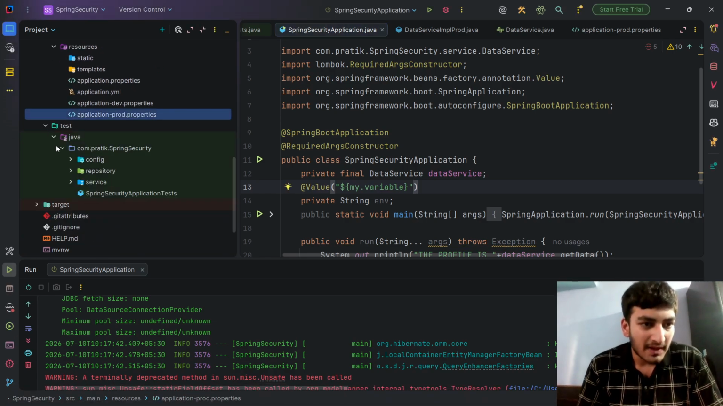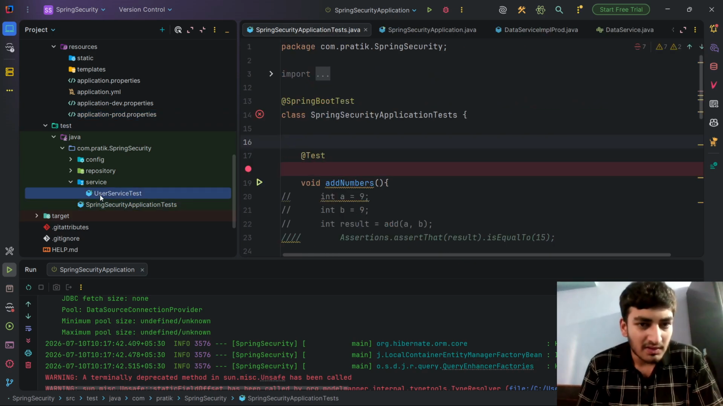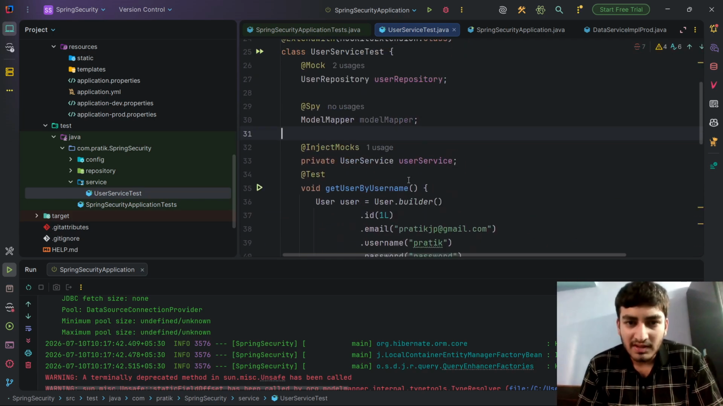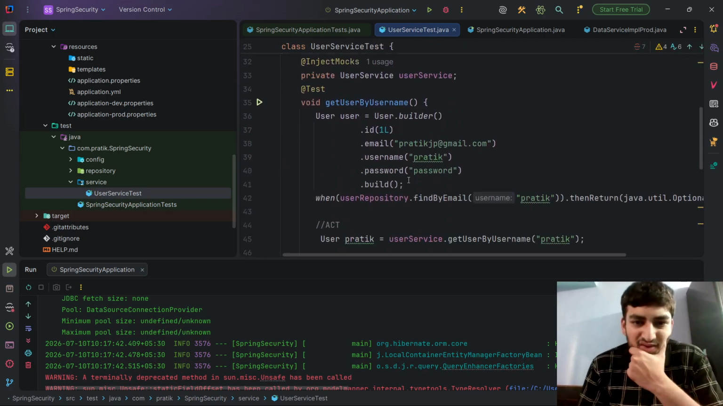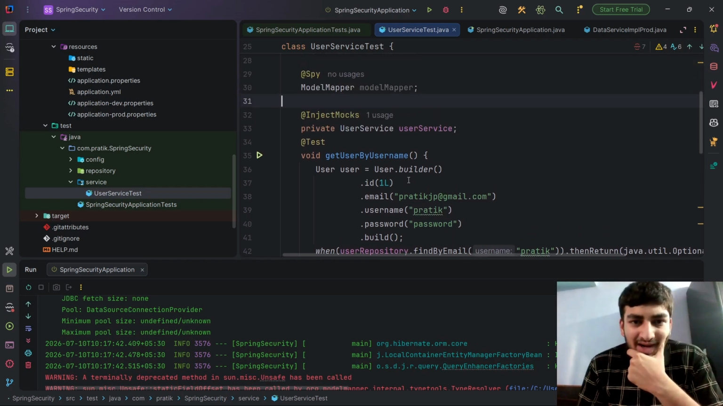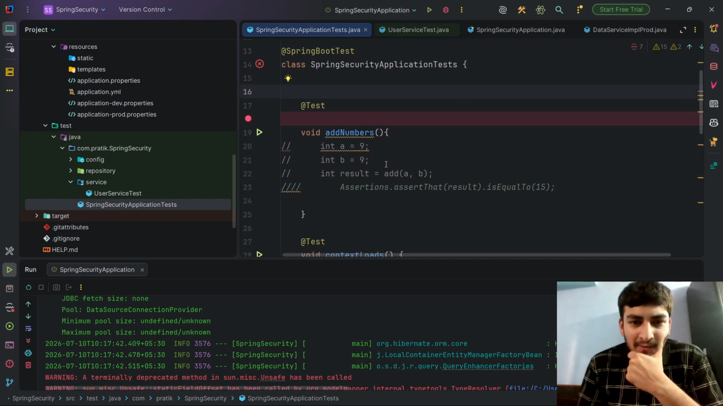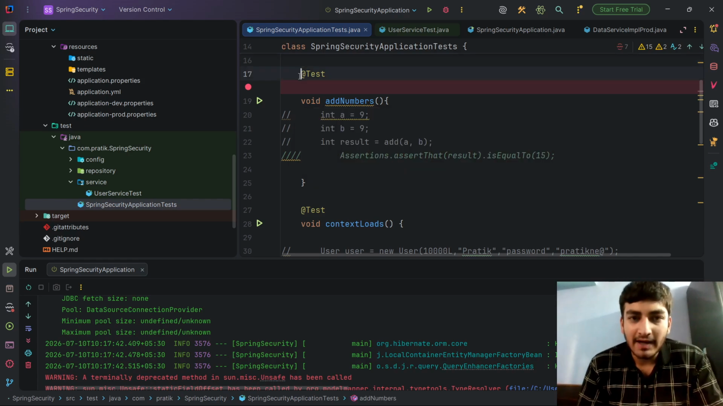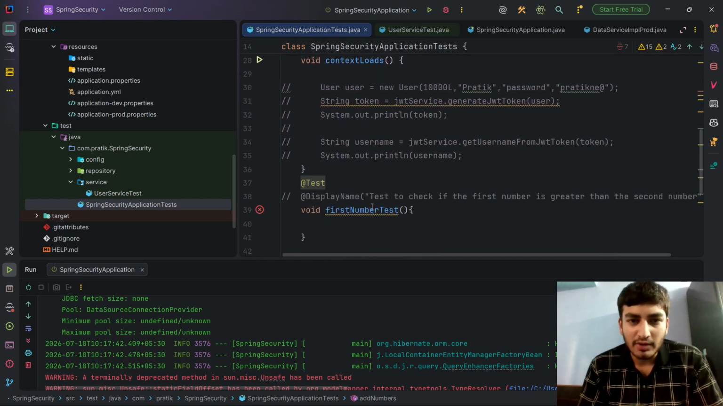Then there is a test package. In the test package we have various packages. We will first learn about the service. Okay, so wait a second, shall we start from service, or as you are able to see we have added the @Test? No, we will start from Spring Security. There was a method to add numbers and it had a test annotation. So Spring Boot now knows that this is a test and then it will run it accordingly.